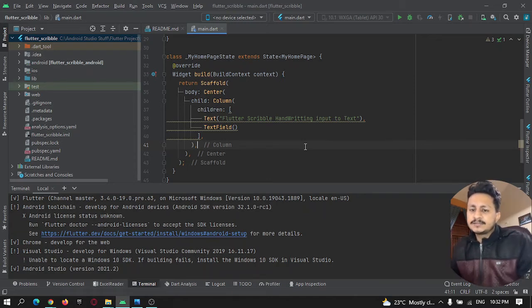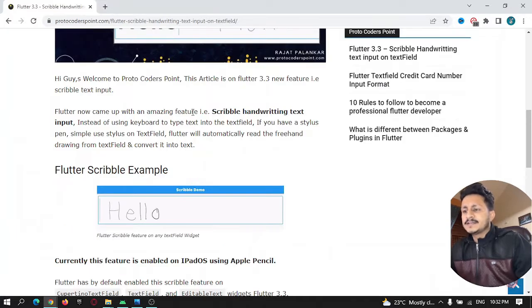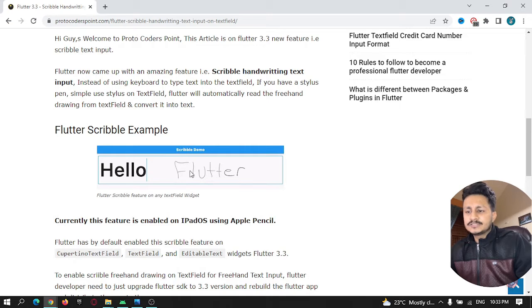Okay, so here is a simple example for you. This is an article I have written on Scribble handwriting text input. You can see over here the app is running on an iPad device and he is writing some letters, hello Flutter, by making use of the Apple Pen, and the text has been converted as an input for this text field.